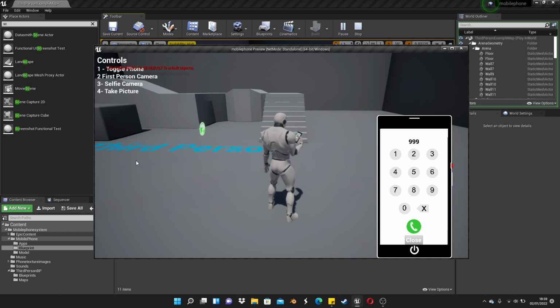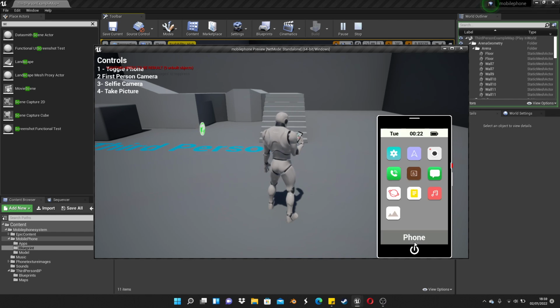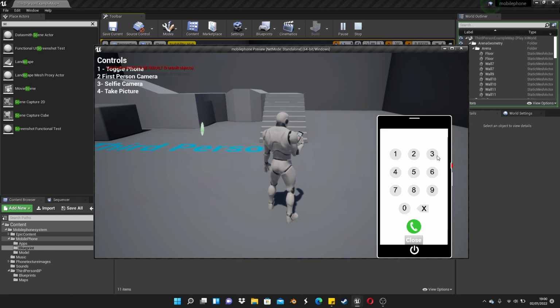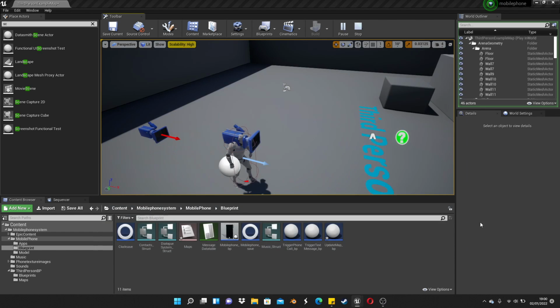I'll just hang up and it will stop the call immediately. So now let's go over how you would make it if you wanted to add your own custom number, and when the player calls it, it will play a certain audio if they call the correct number. So let's go over that system.